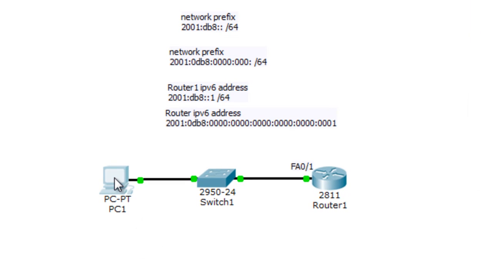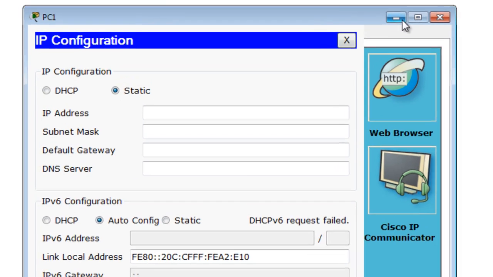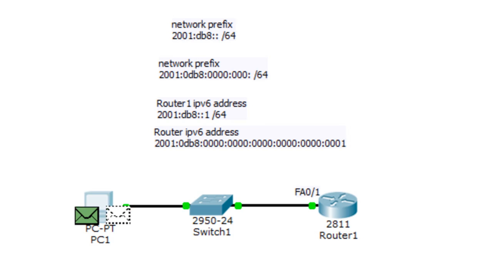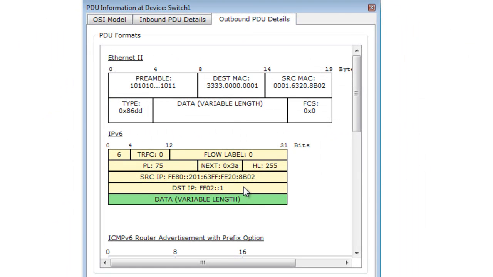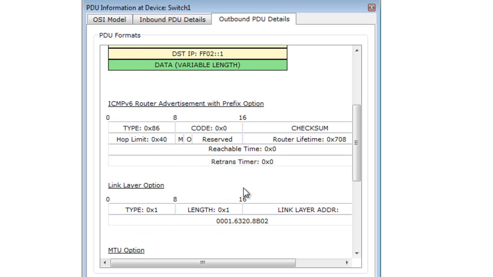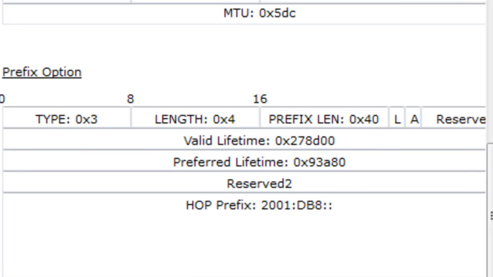I'm going to go back to the PC up here. So go to start. Just do the static checkbox and go back to autoconfig. So now let's try to send the packet, this router solicitation message. So now the router is going to respond. You see the router is responding, and let's open up this packet. If you open up this packet, you're going to see this router advertisement.